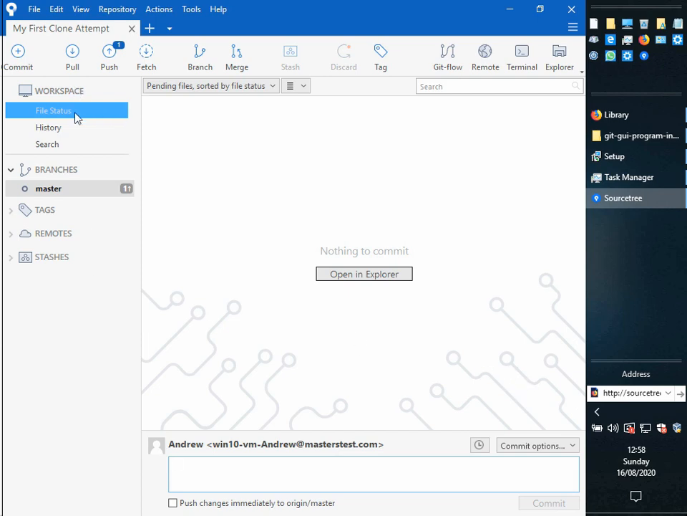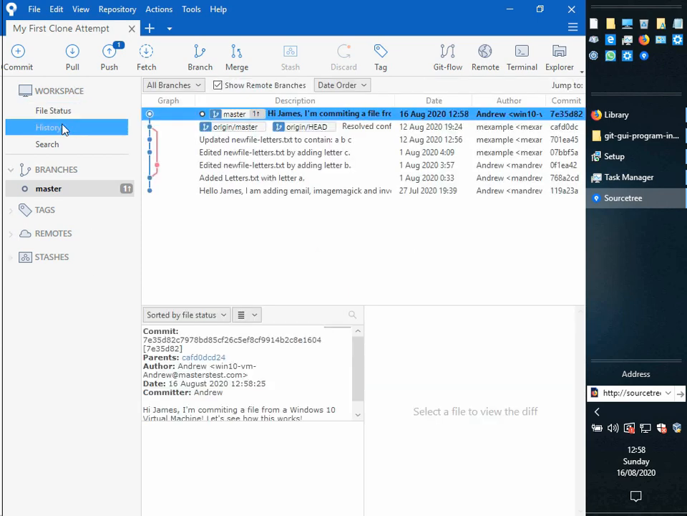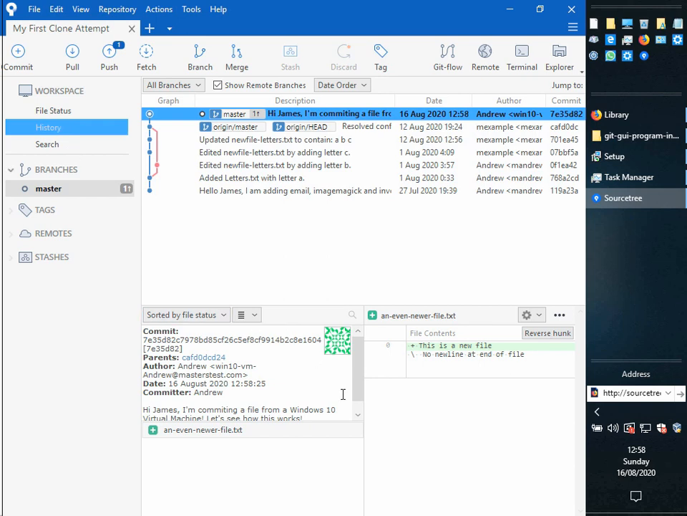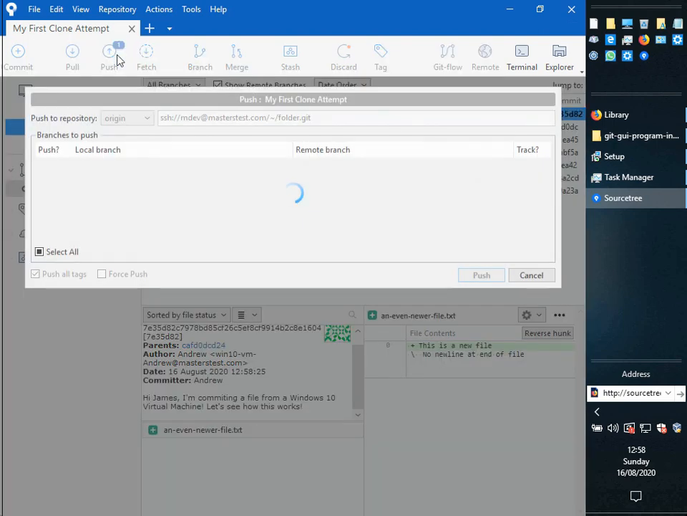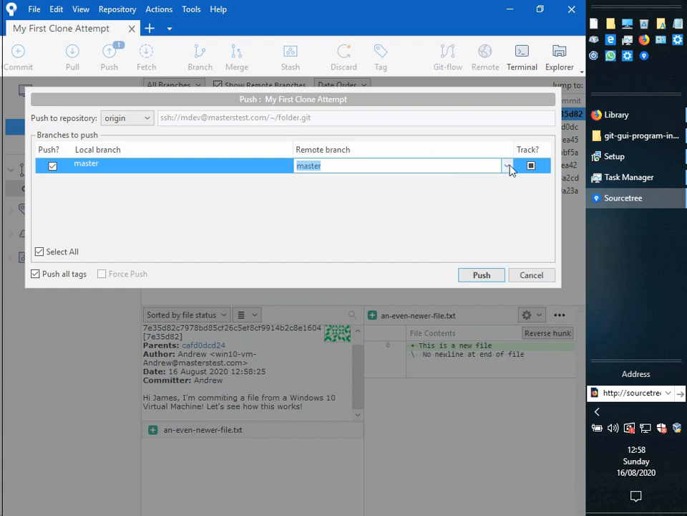So let's go back to our workspace. Oh, this is our history. Hi James, I'm committing a file from Windows 10 virtual machine. Let's see how this works. This is a new file. Right, okay, so it says 1, I ought to push it back to the central repository. So let's click push. On my computer it's master, and at the central repository we want it to be master. Head is the position we're currently at, and we're currently at master, so they're both exactly the same. Right, okay. This all looks good, and we're pushing it to origin.